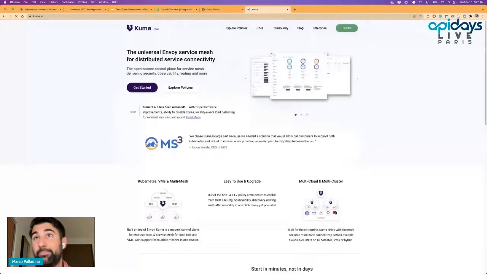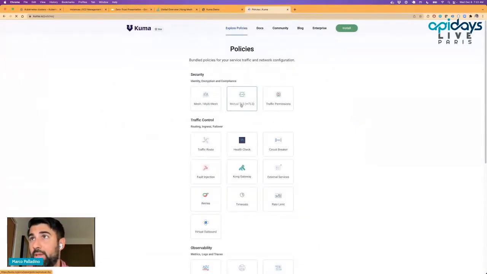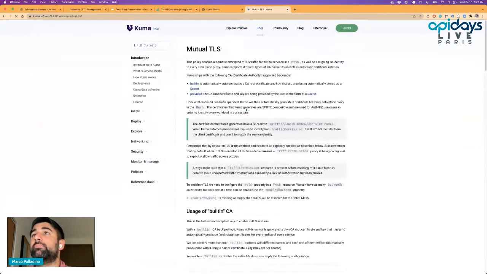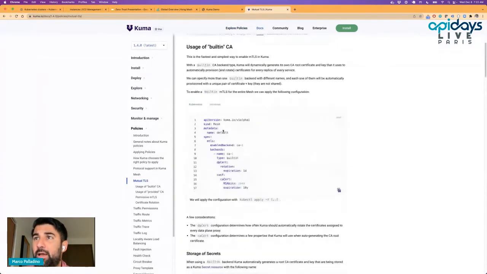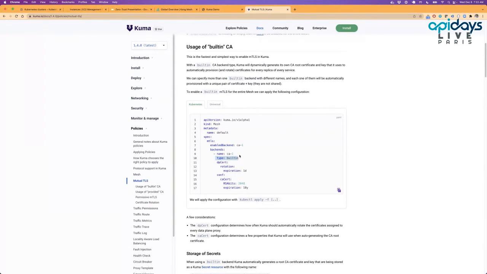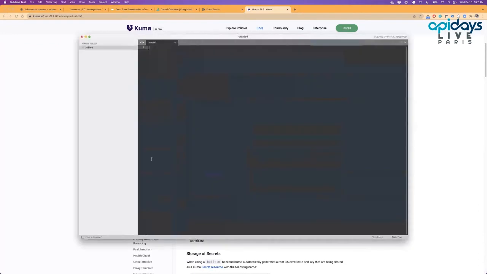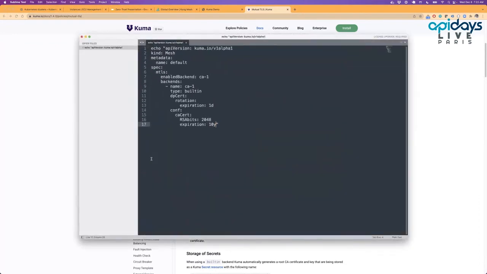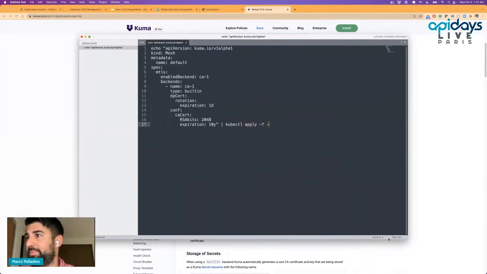I'm going to take the same policy I showed you a second ago for mutual TLS. We can essentially secure our default mesh with mutual TLS. We can automatically create the certificate, but you can also integrate this with Vault or provide your own certificate authorities. And we're going to automatically rotate our certificates every day. So I'm going to create the command that I'm going to execute in kubectl.